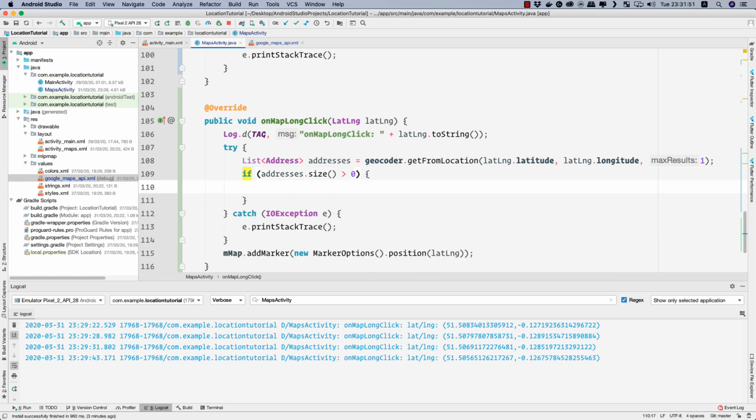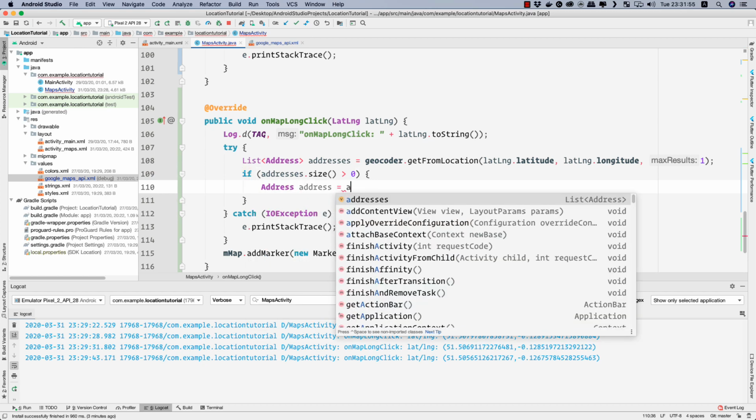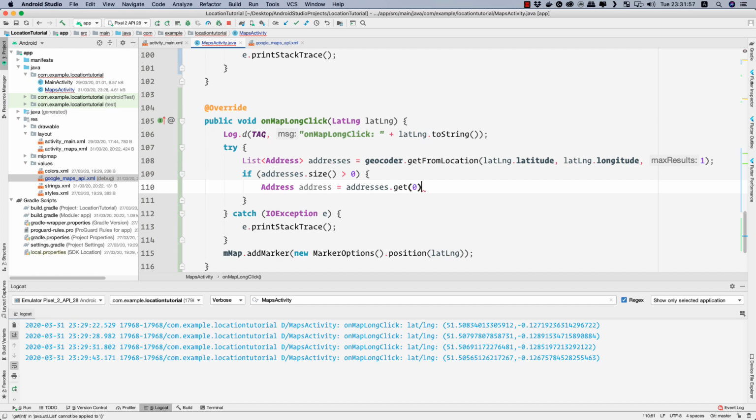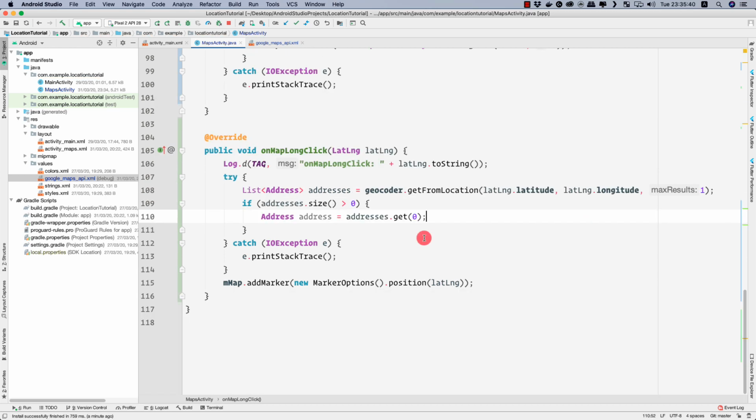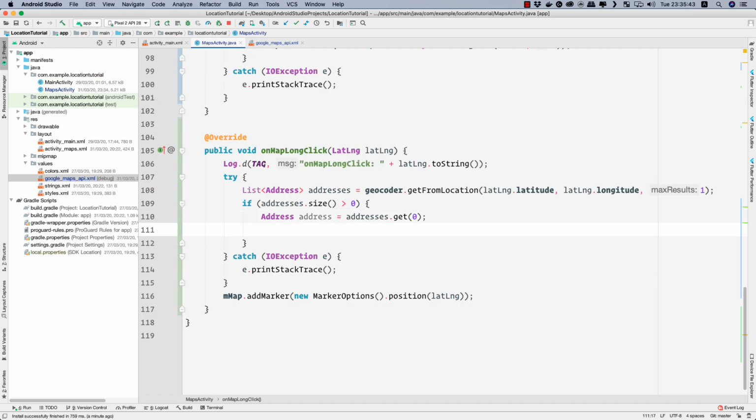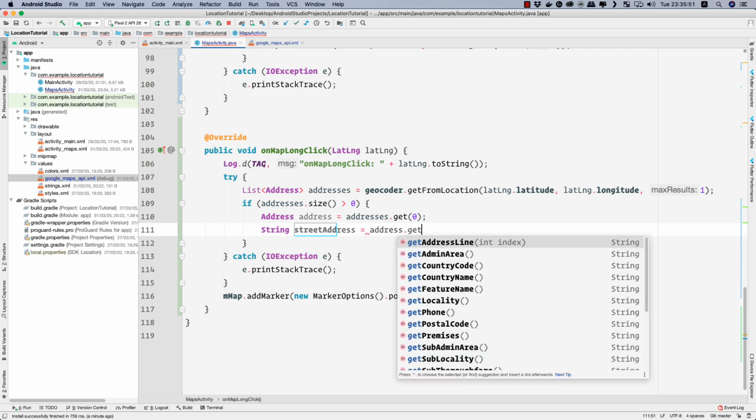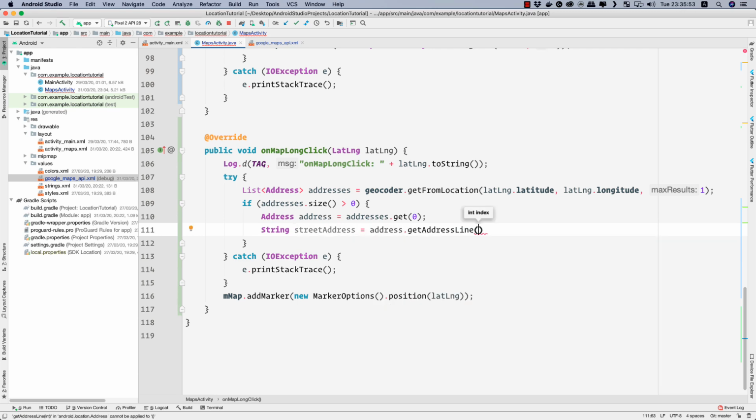So now what we can do, we can simply get the first address. So address equal to addresses.get at index 0. And now we can get the street address from this address here. So we can simply say a string streetAddress equal to address.getAddressLine, and here we can get only the first address line by passing in 0 here for the first line like this.